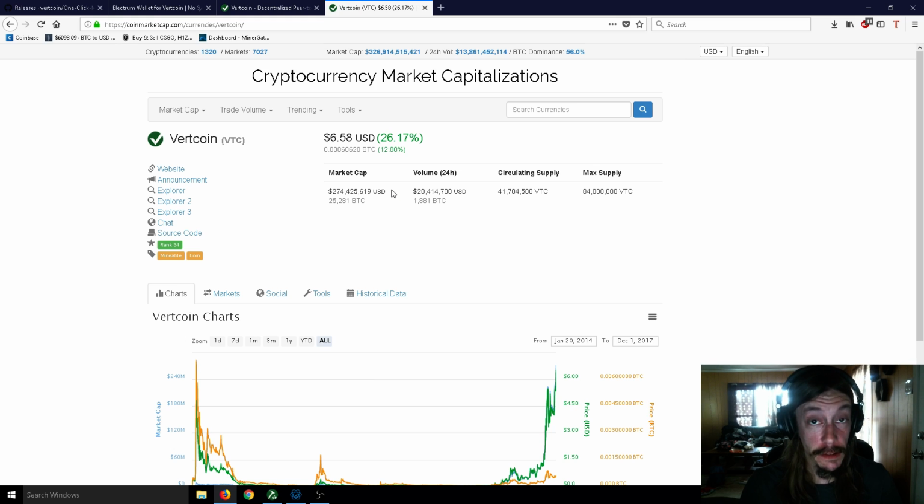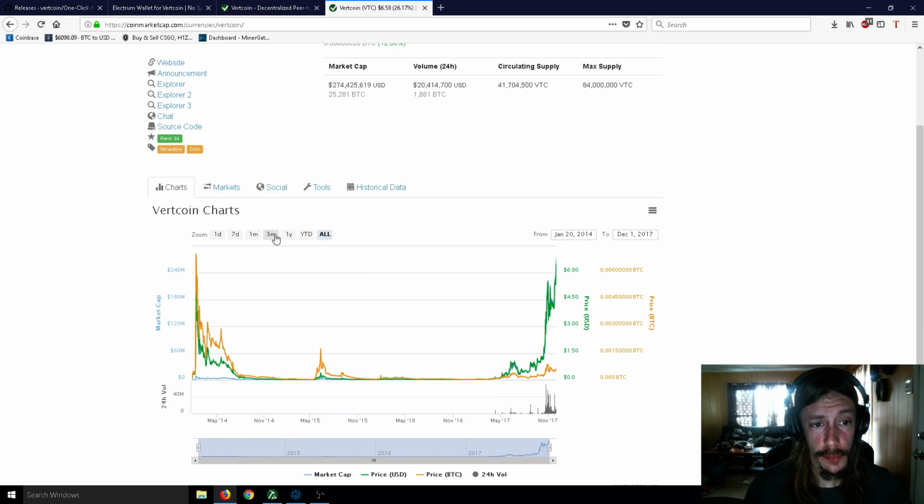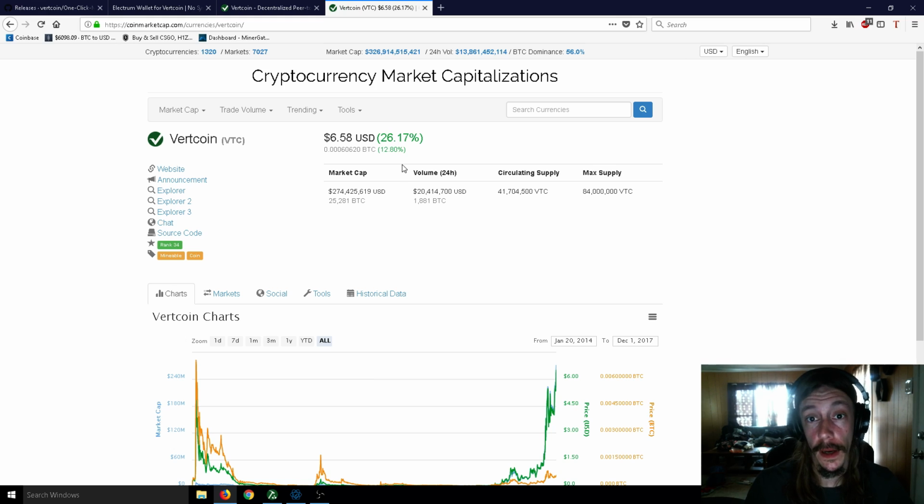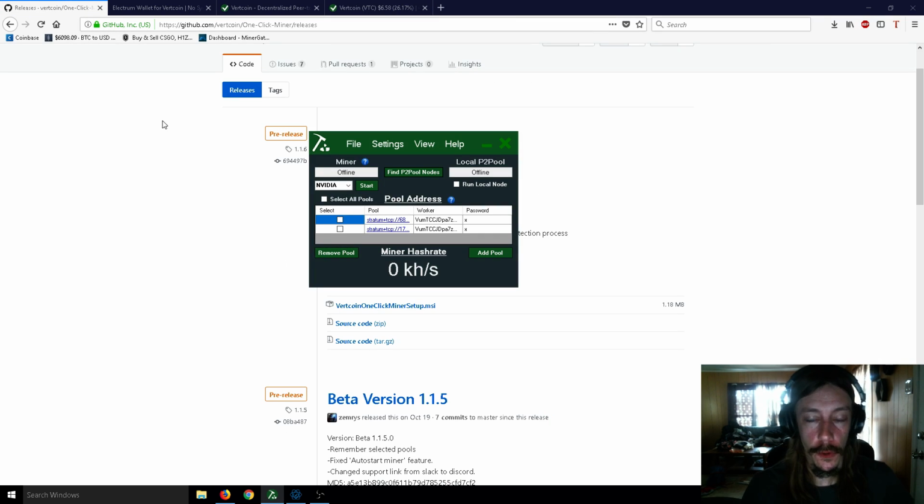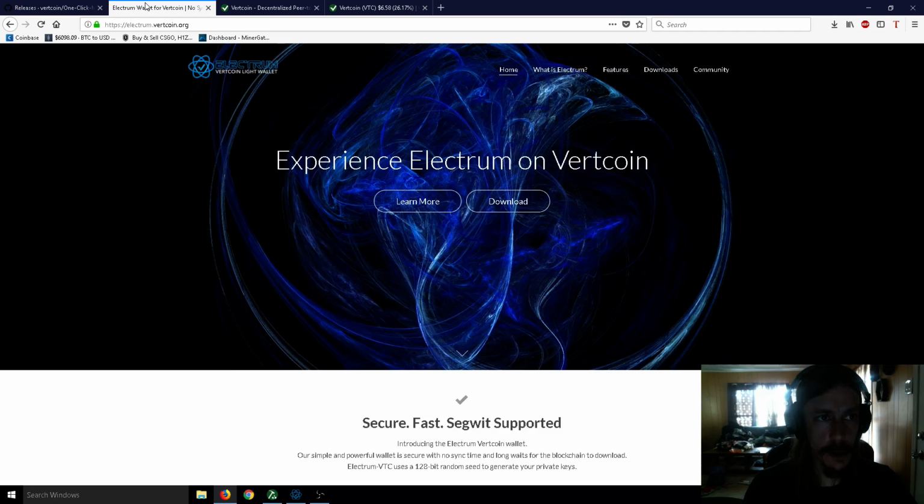Now, just a few days ago, this was worth, I think, $5.50, so it has gone up a little over a dollar in just a couple days, and you can actually check the price chart if you just Google Vertcoin price. So once you get this program, you're going to need another program too. Of course, you're going to need a wallet to put the Vertcoin in. So what I like to use is the Electrum wallet.